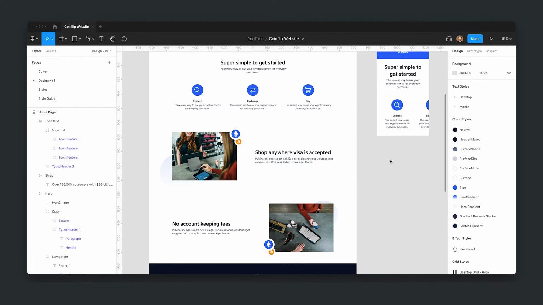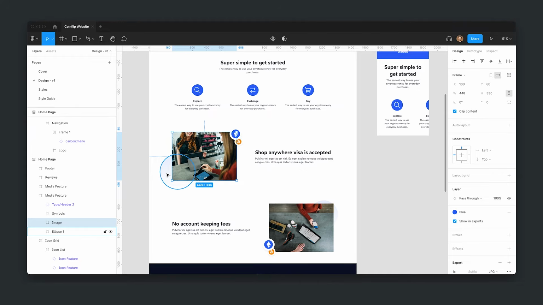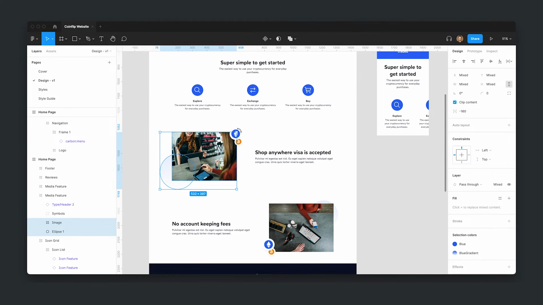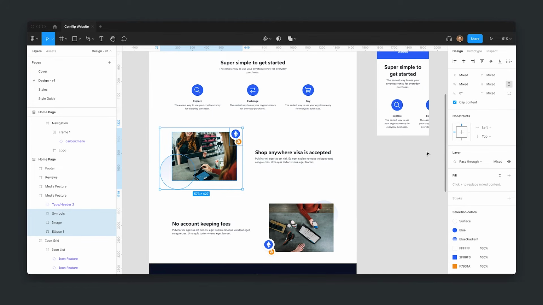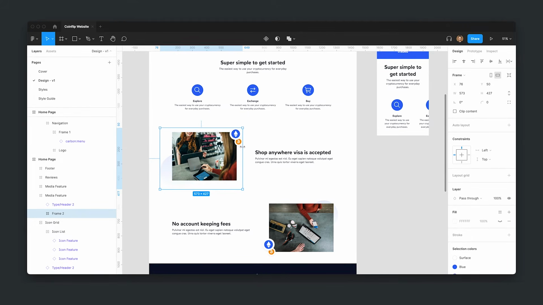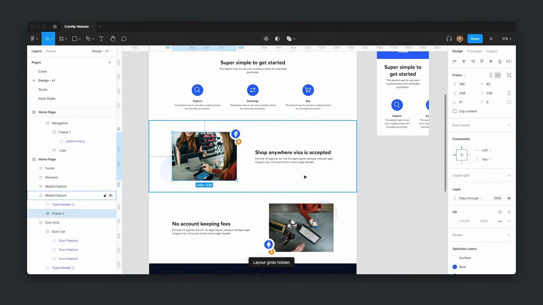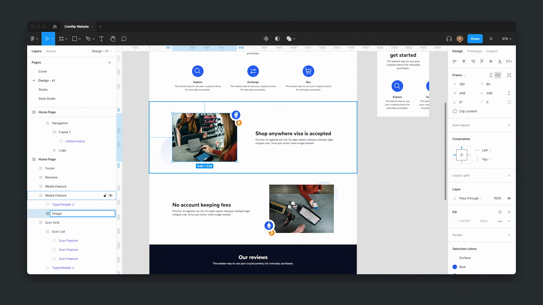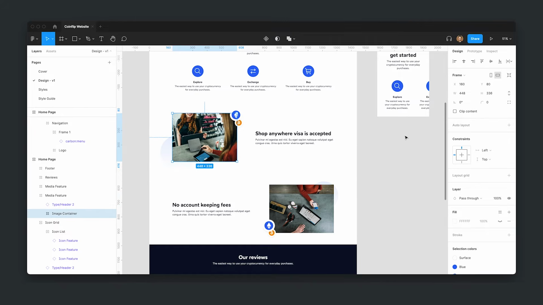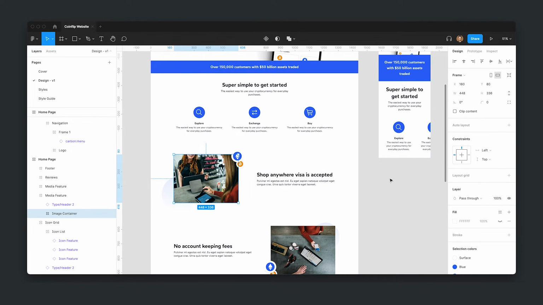Now it's time to move on to the media feature. So the first thing I want to do is just highlight all these elements. So I'm shift clicking and I'm going to put these into a frame. So I'm going to go Command Alt G. I'm going to hold Command here and set it to the size of the image container that we've got there. You can probably rename this to image container, something like that. And now that's ready to be moved.